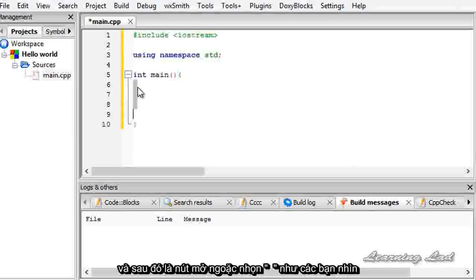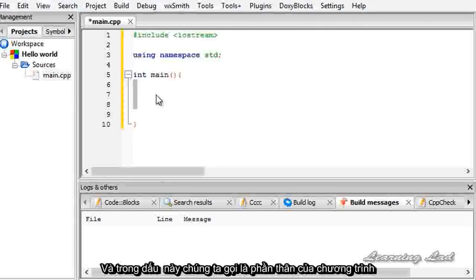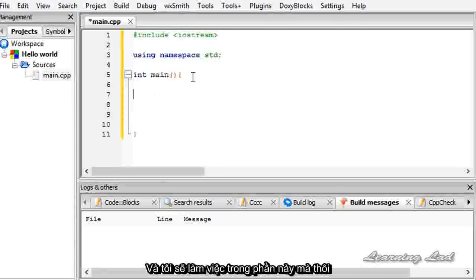Between these curly braces we're going to write the statements that we want to execute. Whatever we write between these curly braces is considered the function body. Since this is our first program in C++, we are not going to do anything fancy. We just want to print something to our screen.